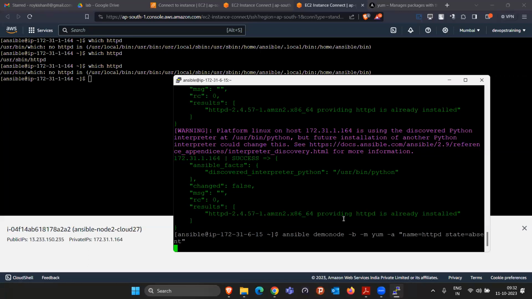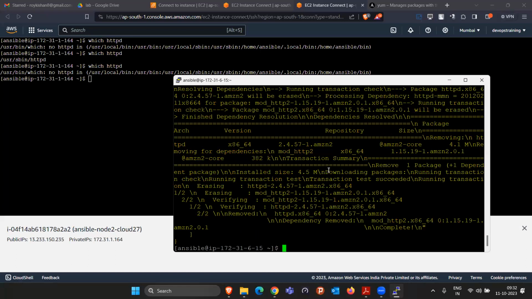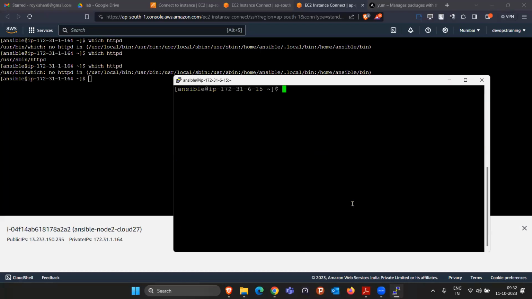But the problem is there can be a situation where some of your worker node machines are running Ubuntu and some of the worker node machines are running Red Hat. So then how will you install the package? Is this problem visible to you? There can be a situation that there are 10 worker nodes, 5 running Ubuntu and 5 running CentOS or Amazon Linux, right?